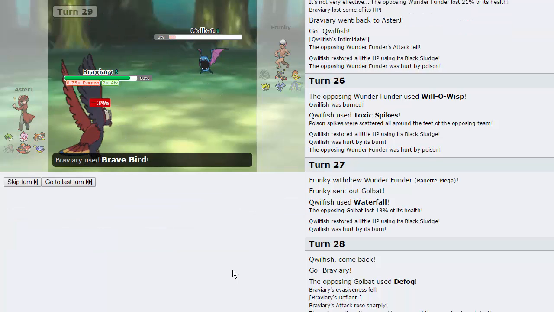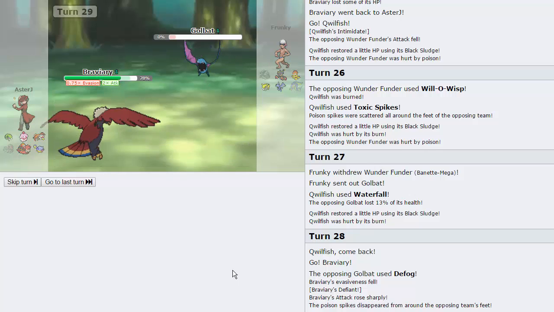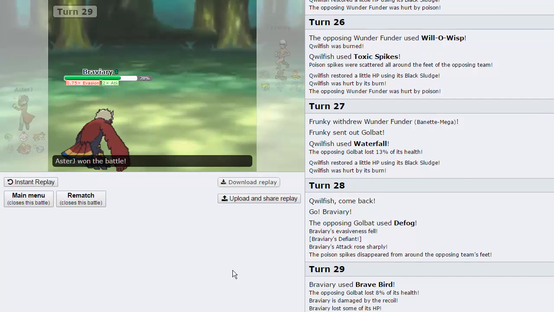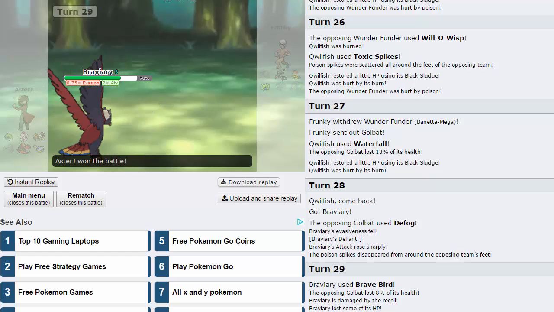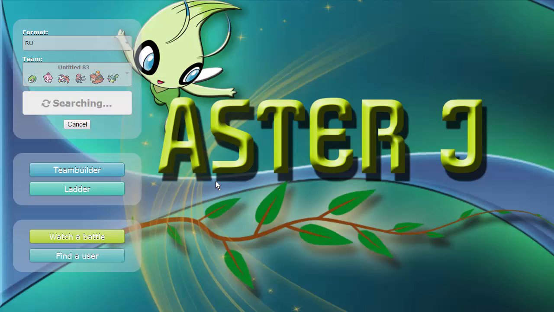Or that's fine. I mean, there was no... We're so good at this. There was no way he was keeping Golbat, but... Yeah, there we go. Awesome. Alright, we got the first game. I'll pick up the second one here. See what we can do.